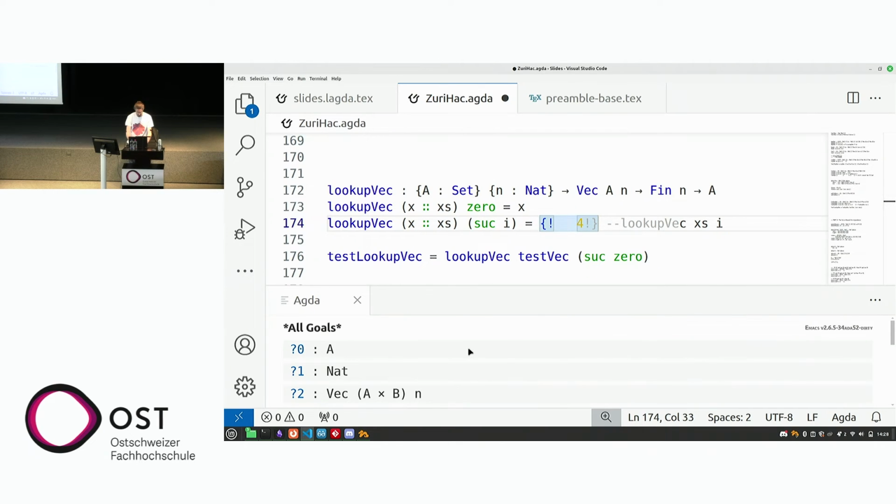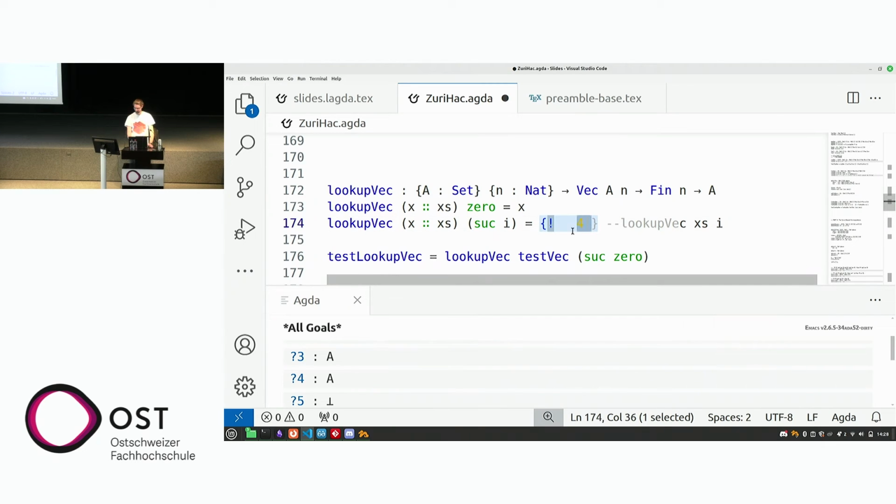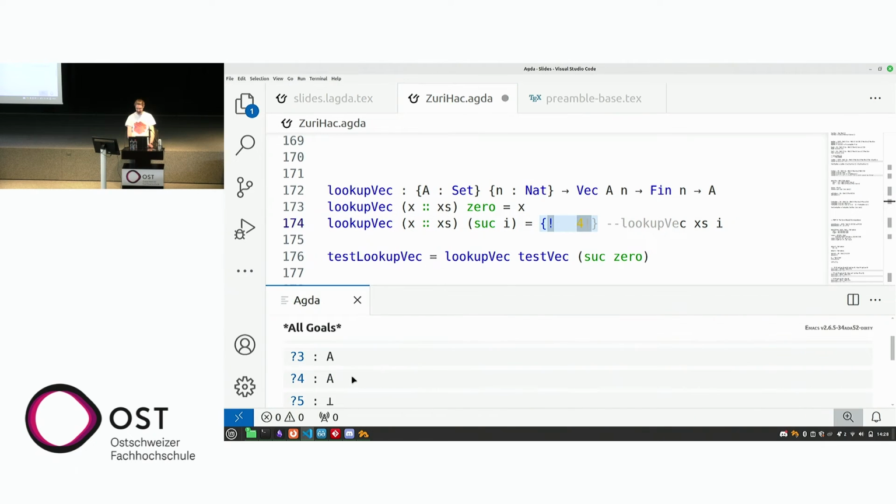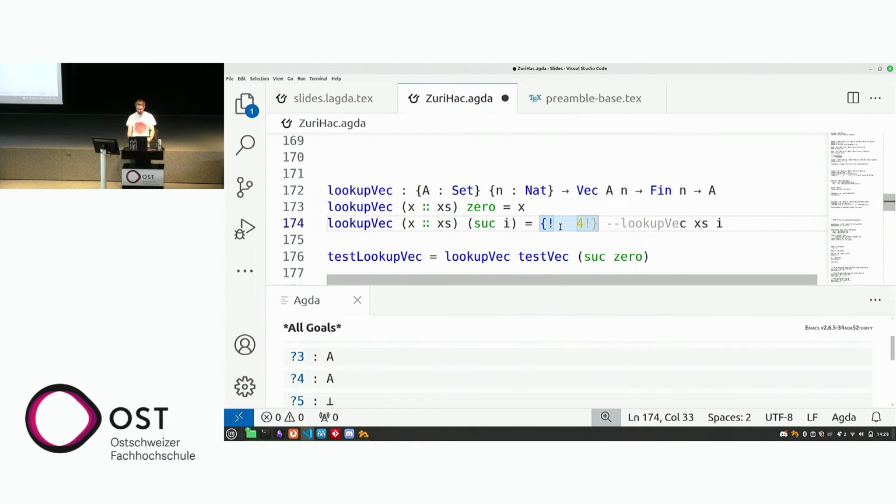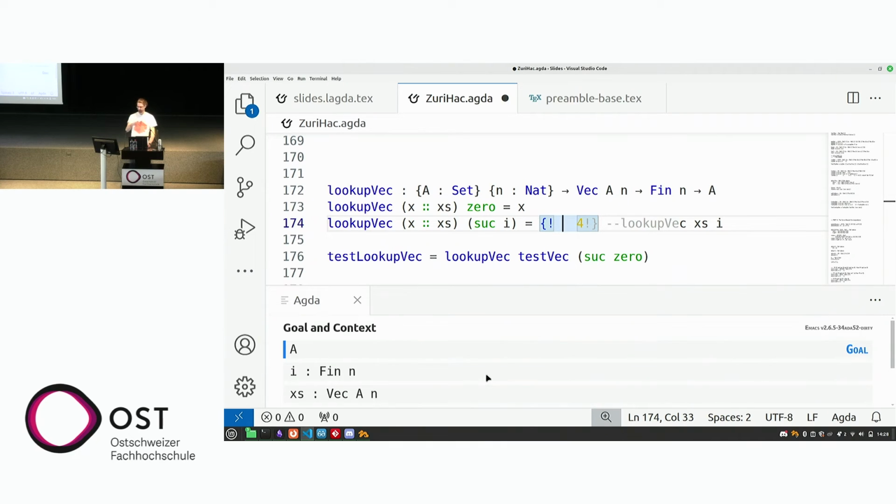Well, so I have a bunch of holes in this file. Here we have to look at hole number 4, because this one has number 4. You can see that 4 has to have type A. You can get more information about the hole by doing Ctrl-C, Ctrl-comma. And then it will also tell us the bindings that are in scope. So it will tell us there is an I of type fin n, there's an axis of type vec A n, there's x of type A, and then there are some implicit arguments which are not in scope, but they're still there for the typing of the other variables.